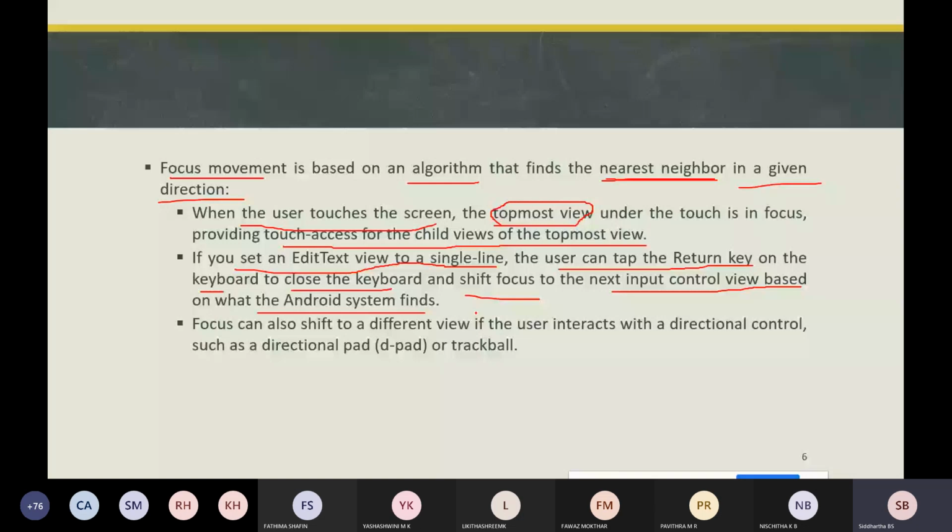So it means that if you have a contact to save, you enter the name, and if you press back, it will focus on the next edit text, so that whatever field is there, you can enter it. So that is the second point in the focus movement.